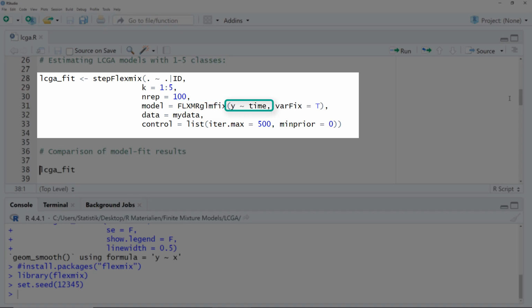Here we predict our dependent variable with a predictor time, and with varFix we specify that the error variance should be the same in all latent groups. Then the name of the data frame and the control parameter. This is a list of possible tuning parameters for the optimization.